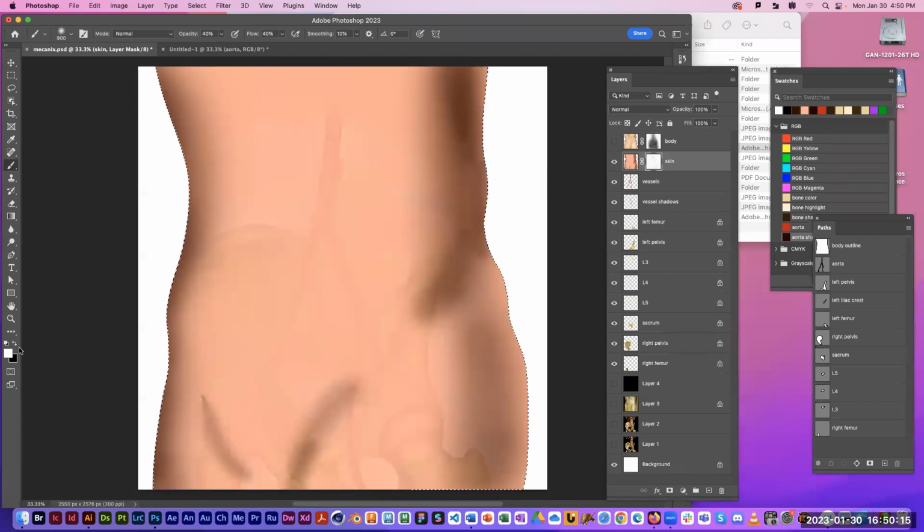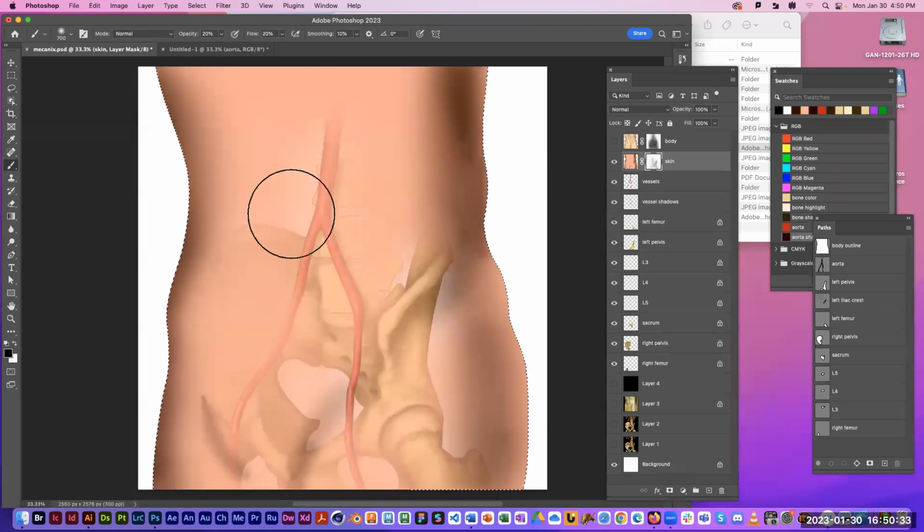So I can switch back and forth between painting with black and painting with white. Paint with black, it masks the skin layer to reveal the anatomy behind. So I can reveal as much as I want and hide as much as I want. And if I decide I don't like that, I just start painting with white, and it undoes it and starts hiding the other layers again. So that's a layer mask.